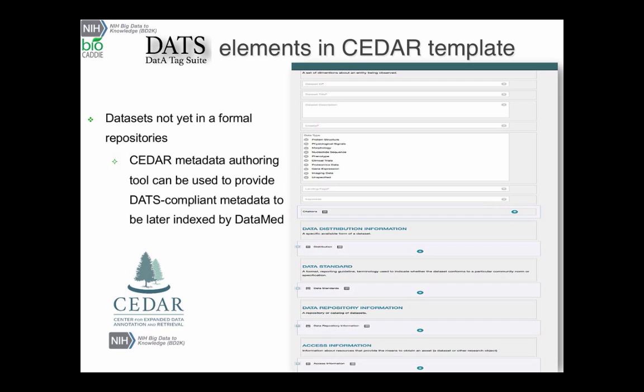So the idea here is, because DataMed is about search, it's not about data submission or data annotation, but CEDAR is about the latter. If somebody does not have the dataset in a formal repository but wants to be indexed in DataMed, it's not just an idea, actually it's happening. The core team, and Jack in particular, has created with the CEDAR team an entry form, a template for describing datasets following the DATS metadata, and this is happening in the CEDAR tool environment.